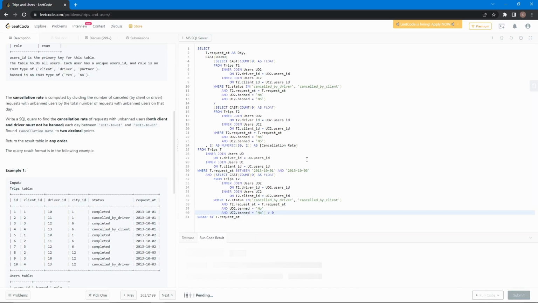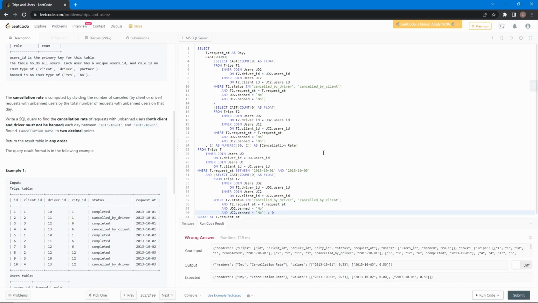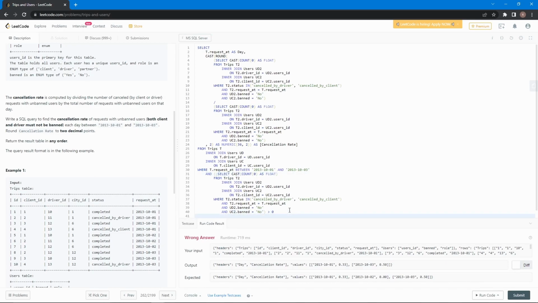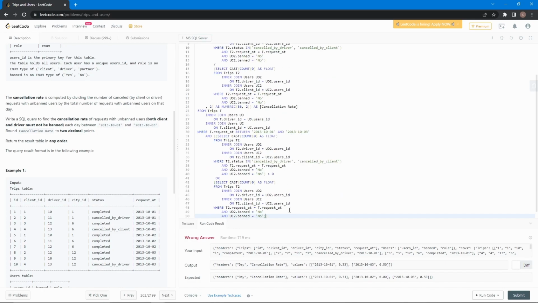Where that is greater than 0. Where that is greater than 0. Or that is greater than 0.